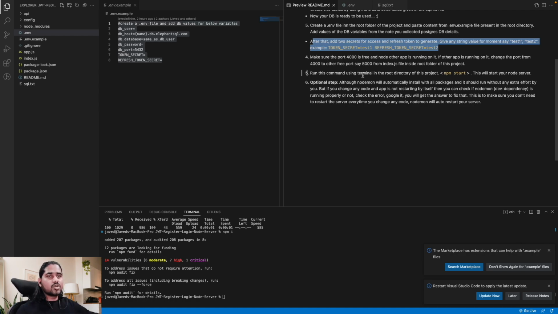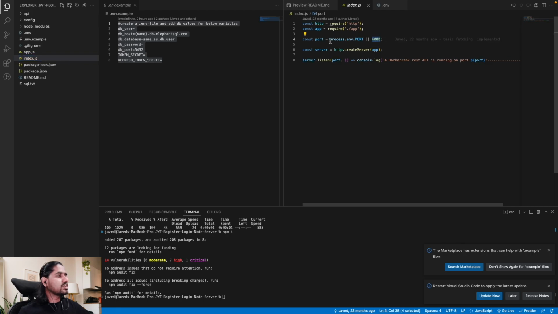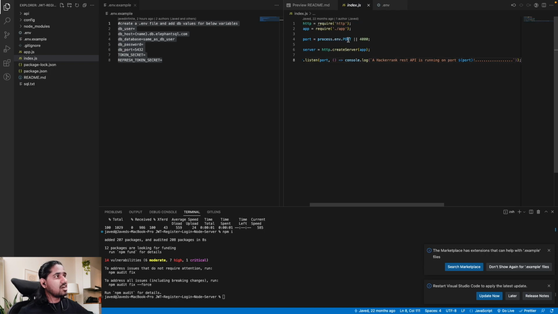Okay, your server may be running on a different port as well, but right now if you clone this and go to the index file, you see that 4000 is given. I have not given any port in the environment file, but if you give one, it will take it from there. But 4000 is what it will take by default.